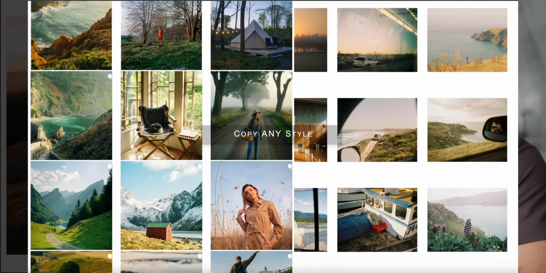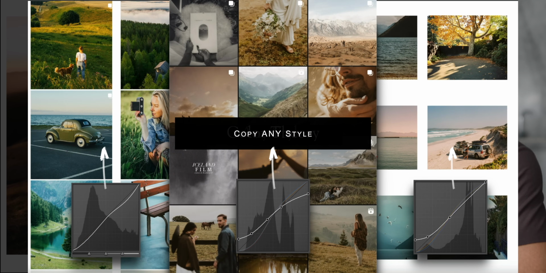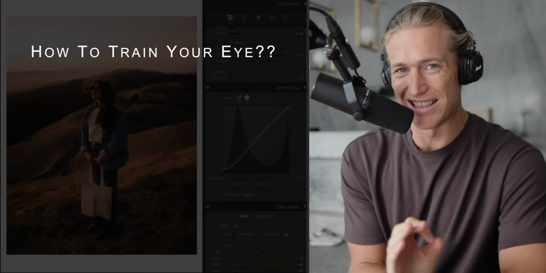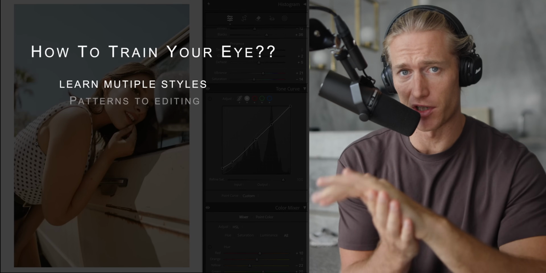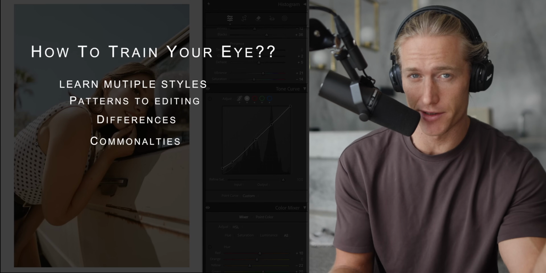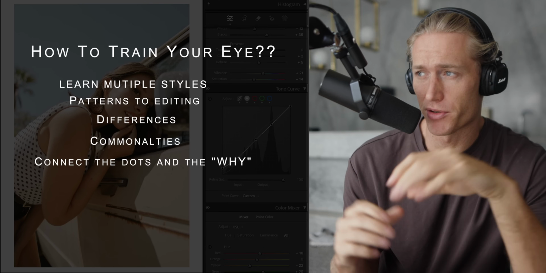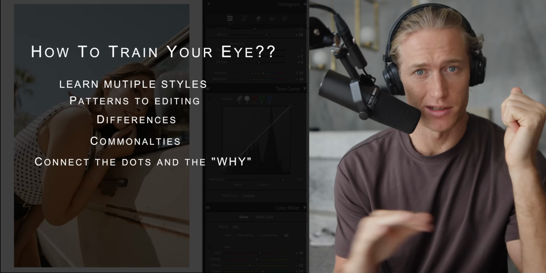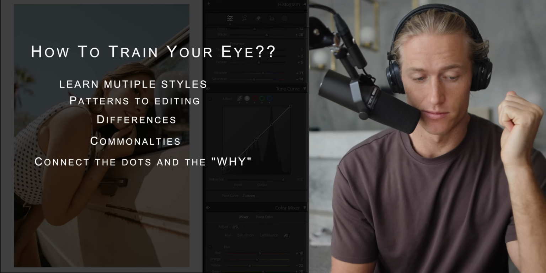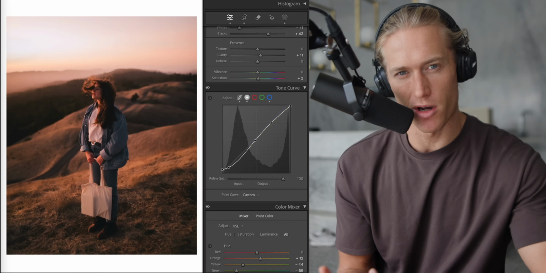So editing's never been so important, but if you want to get to that stage where I am, you just know what an image needs. Learning lots of different styles lets you see patterns, what the differences are and what the commonalities are between styles. It lets you connect the dots of what's going on. I'm probably the only person in the world that learned this way, and it just let me learn 1,000 times faster. I like a system to editing, formulas, like what's the science behind this all.